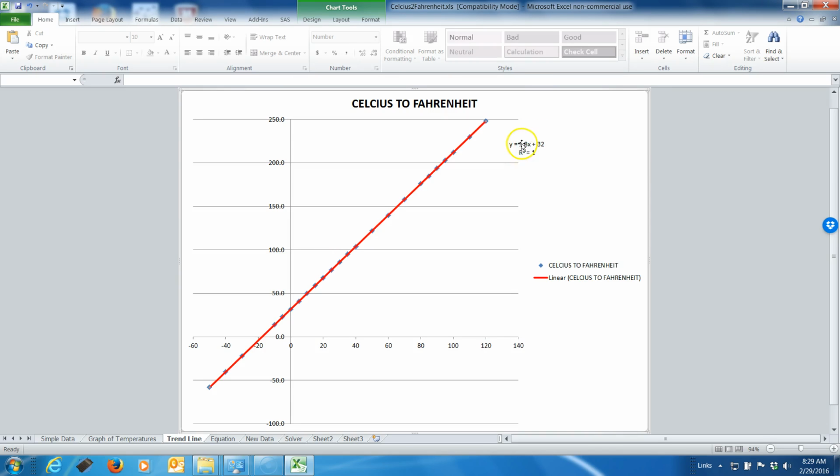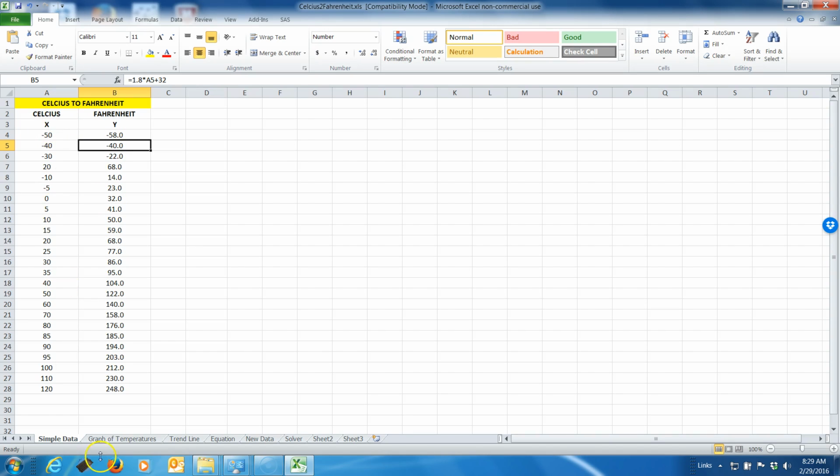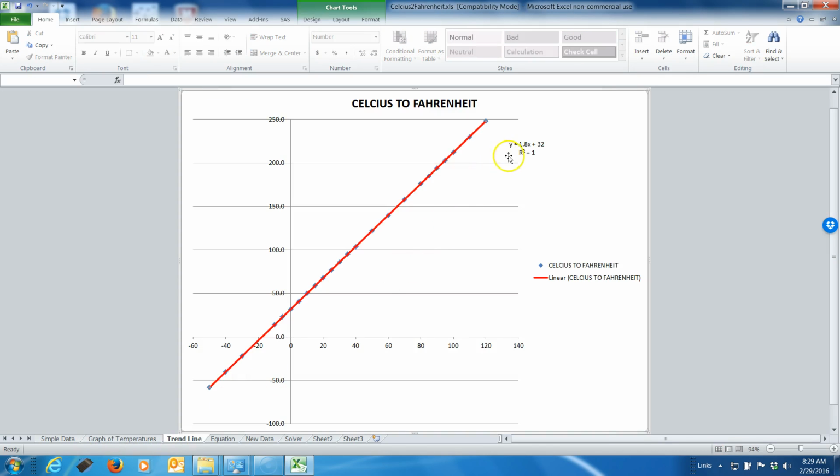Excel has now added a mathematical formula, which means that this red line, if you remember back on your days in high school, has a mathematical formula of 1.8 times the temperature in Celsius, because remember X was my temperature in Celsius. So 1.8 times the temperature in Celsius, and I add 32 to that, and I'm going to get the temperature in Fahrenheit. Now this r-squared value is equal to 1.